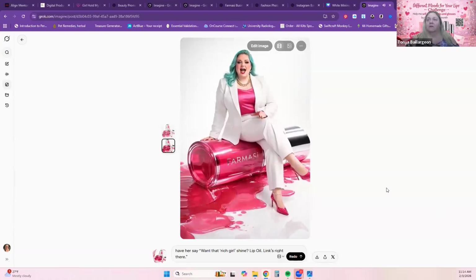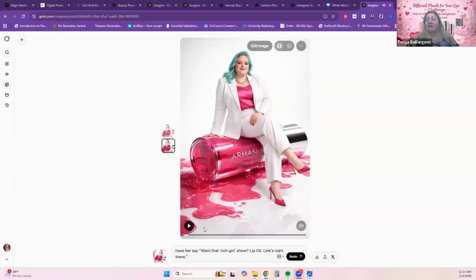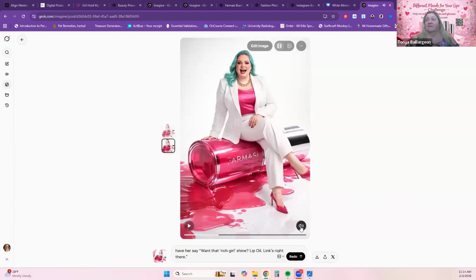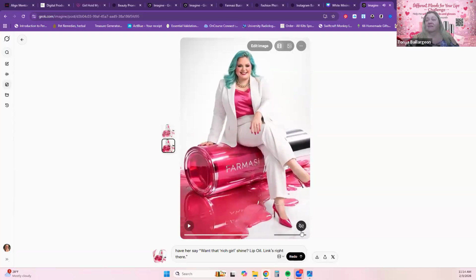Want that rich girl shine? Lip oil. Links right there. Oh, that I like that. Want that rich girl shine? Lip oil. Links right there.